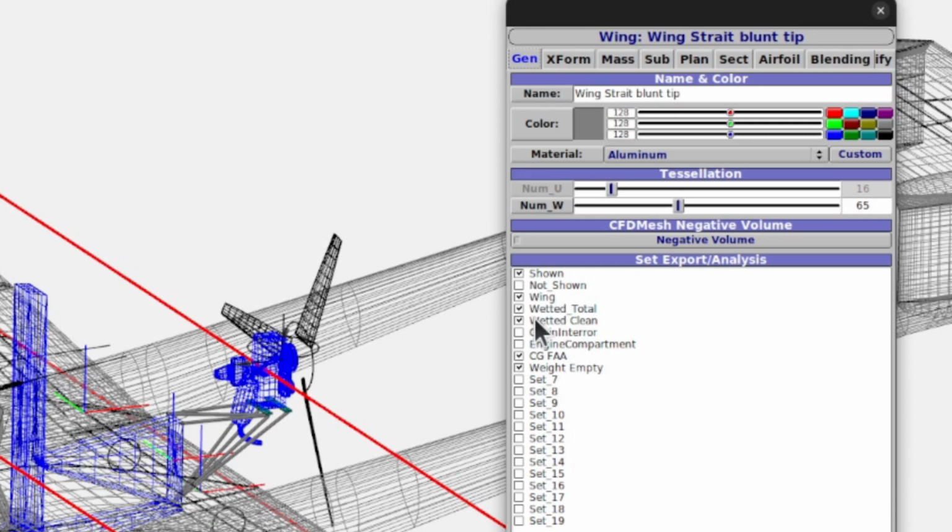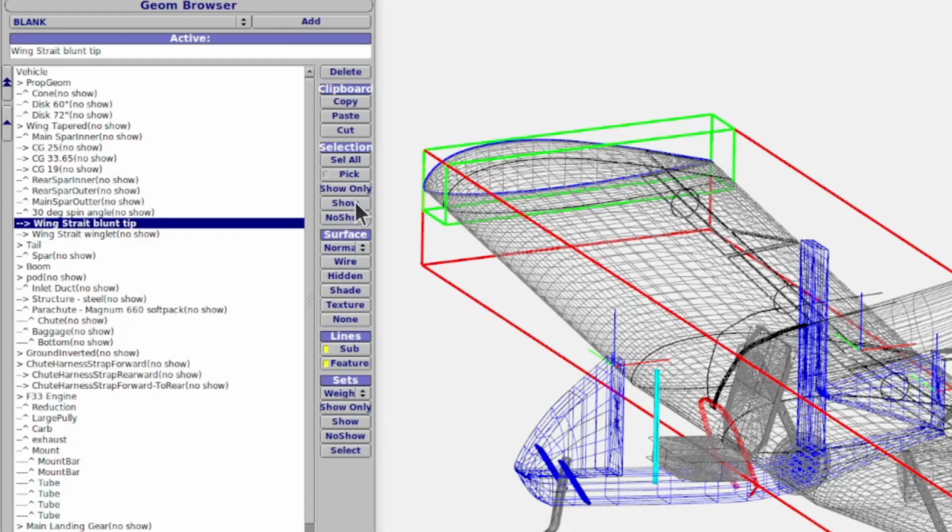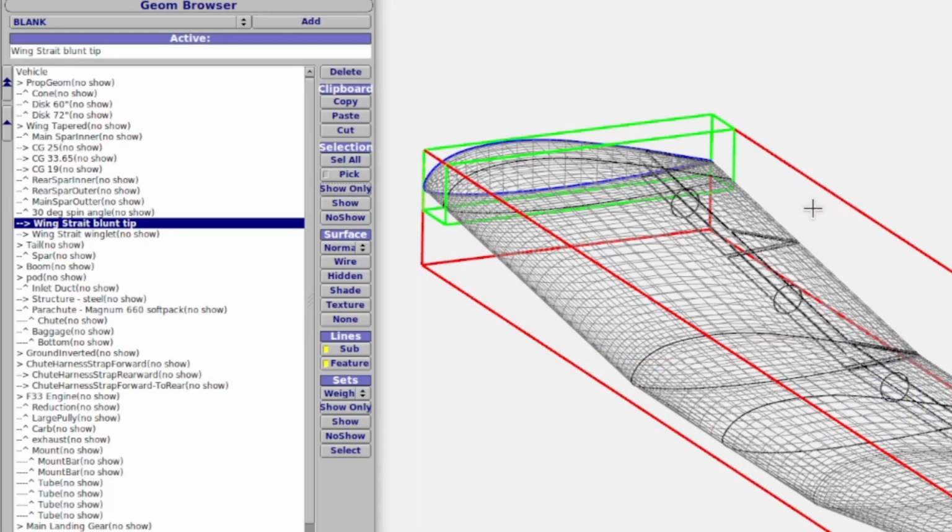One's called wetted total, one's called wetted clean. We'll ignore those for now. I also have these two others. One's CG FAA. That's when I want to calculate the CG with an FAA 170-pound pilot plus 30 pounds of fuel, which is roughly 5 gallons. And then I also have another set here called empty. Let me do something like this. Let's do a show only, because I show only the wing.